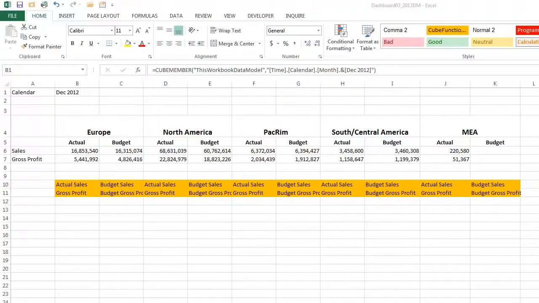And if you're using Excel 2013 and you have the data model but not the PowerPivot add-in, you can still use cube value functions to build a dashboard in this way.